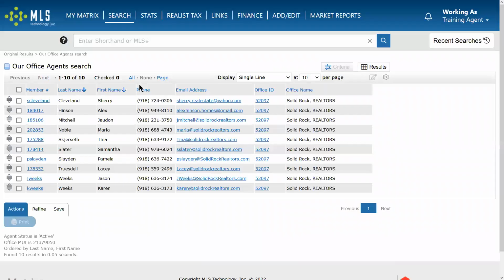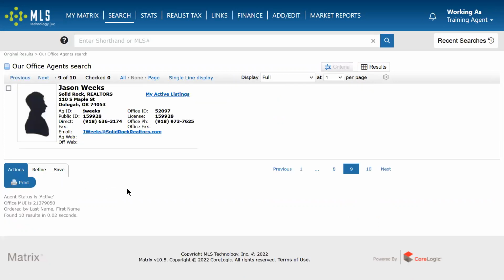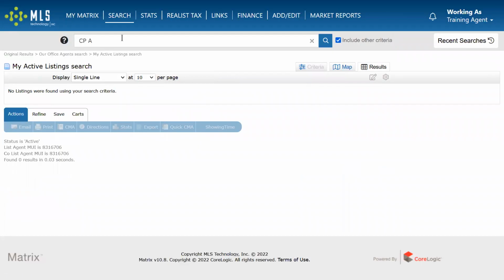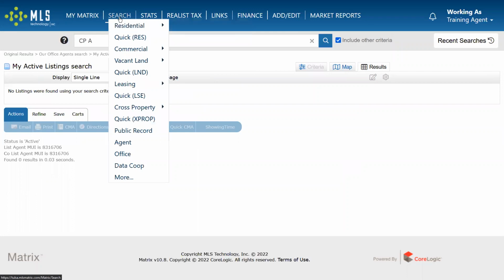But if I go into this office agents, it's going to show me all the people that are in that office. I can click on one of their names. And again, just like we saw when we were searching for just an agent, I can go into their active listings and find out what they've got available. So that's our agent search and our office search.